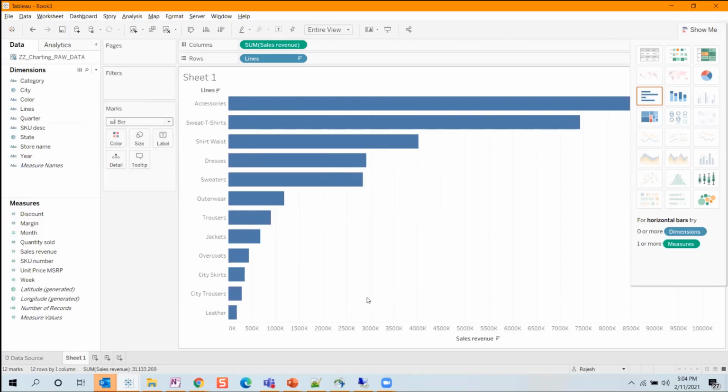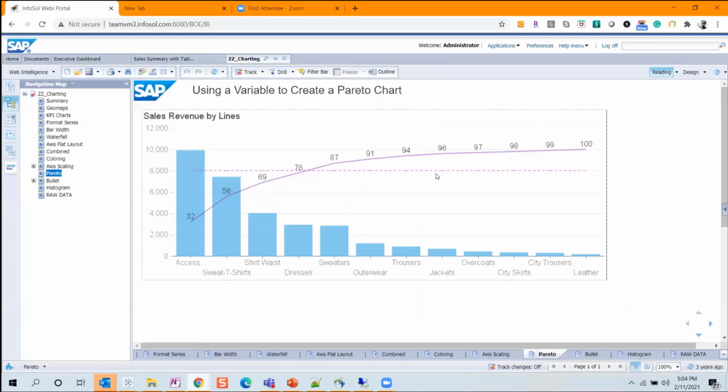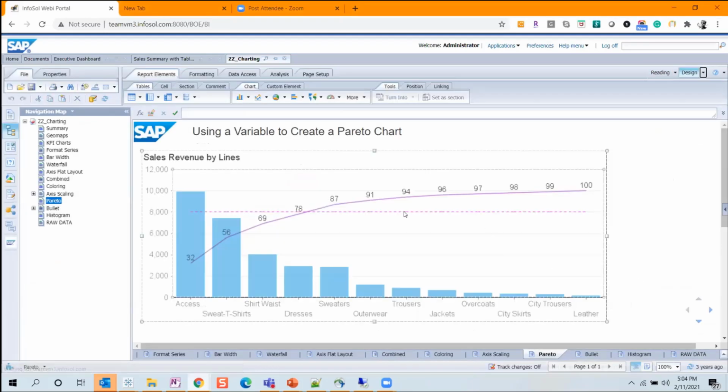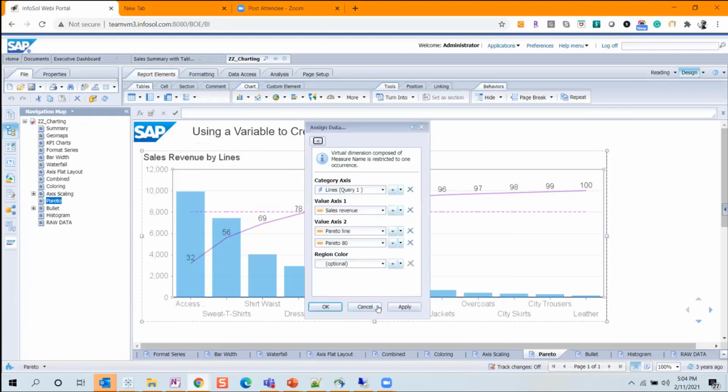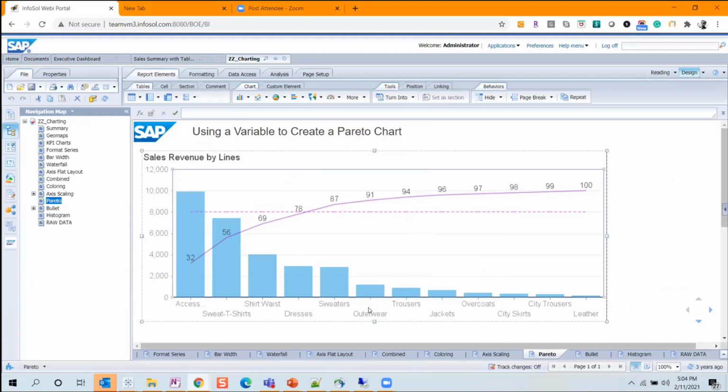And for the properties that we do with Web Intelligence, for example, here is a chart, I right click and I get to the design mode of the chart. Here I right click and you have format chart, plot area, and then you can click on assign data and assign the data over here. This is typical with Excel sheets or SAP dashboards or any other charting engine where you right click, including Excel for that matter.